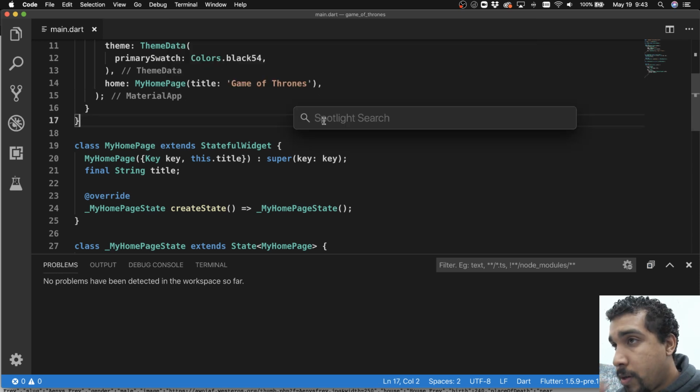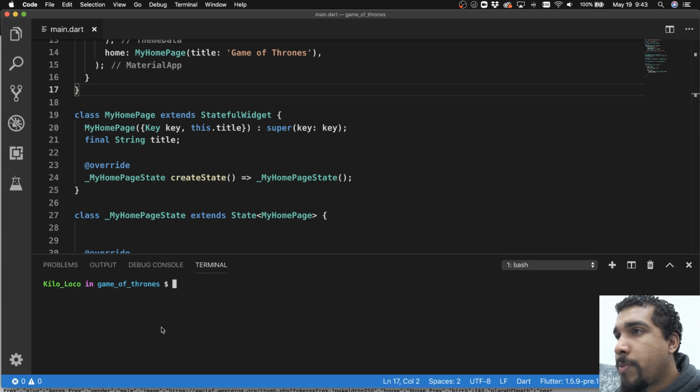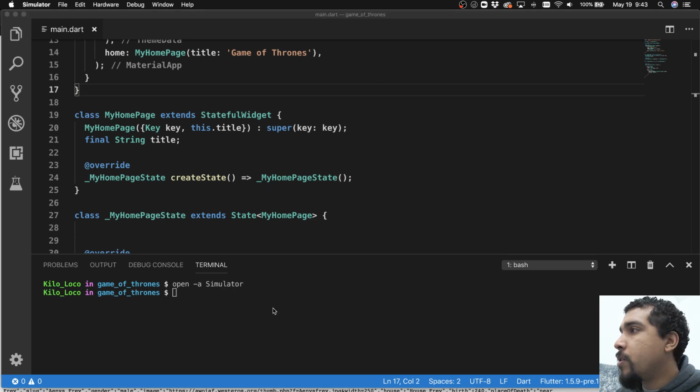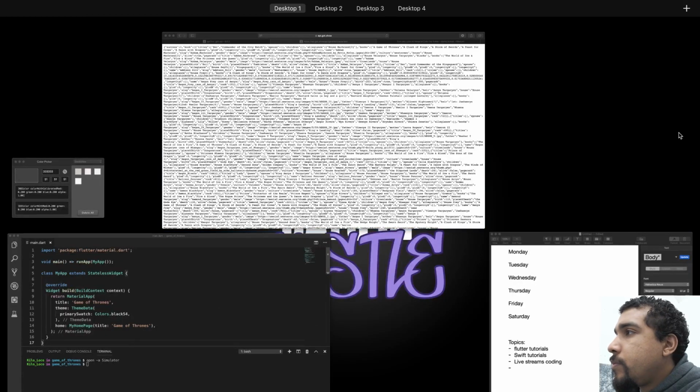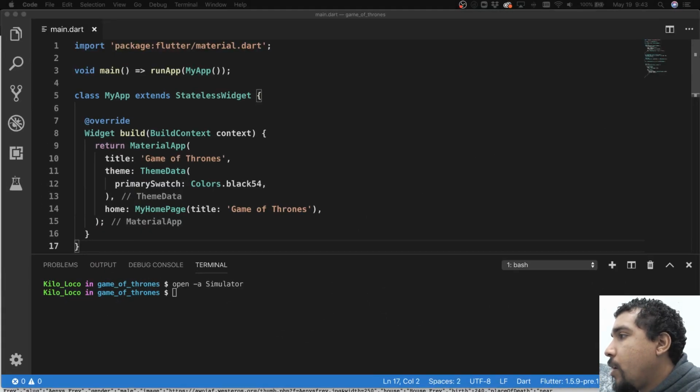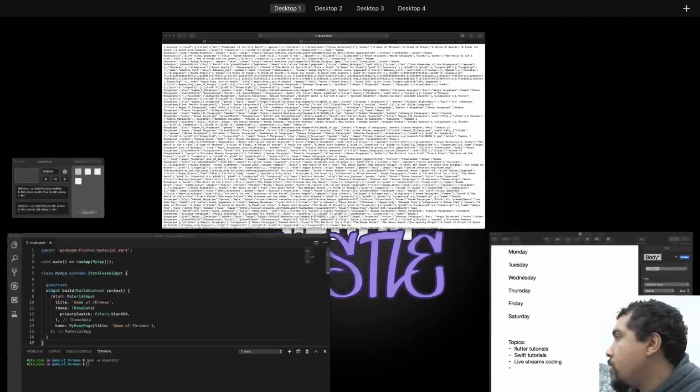So we need to open up our simulator, which we could do from the terminal right here. Thank you, VS Code. Open simulator. Like that. And okay.